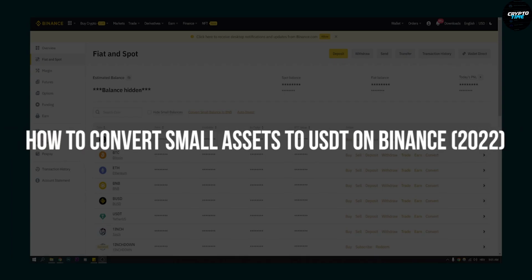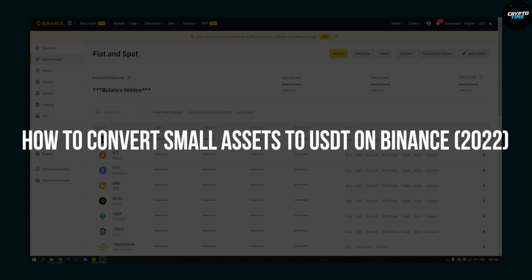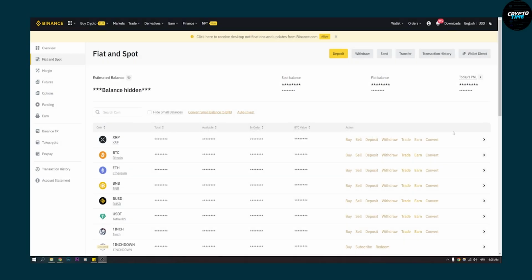Today I will show you how to convert small assets or small balance, right? Not to BNB, but to USDT on Binance. What I would recommend you do is to have some BNB already in your balance. If you don't have any, make sure to have some USDT, turn it into BNB, and then convert small balance to BNB here first. So this is our first step, right?